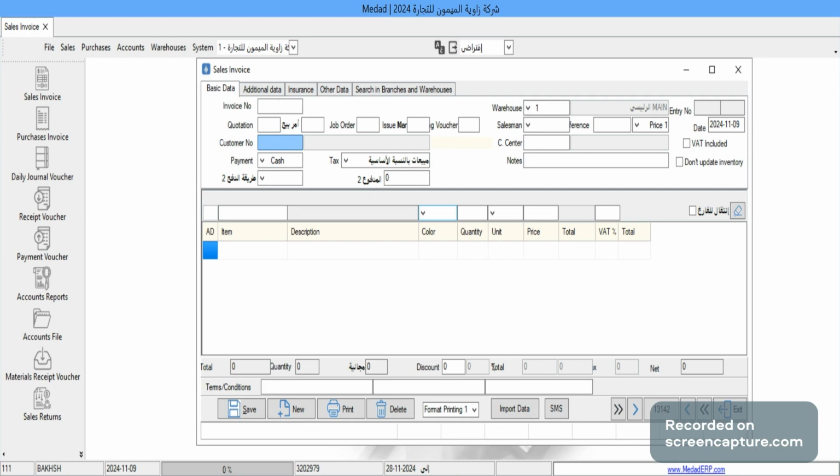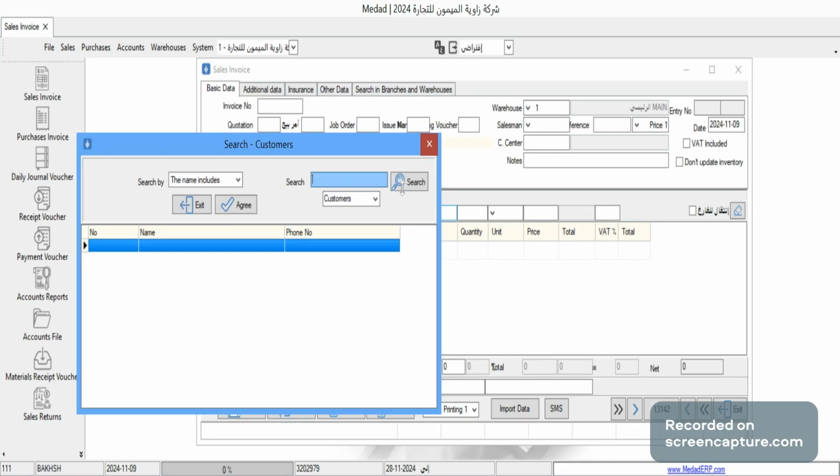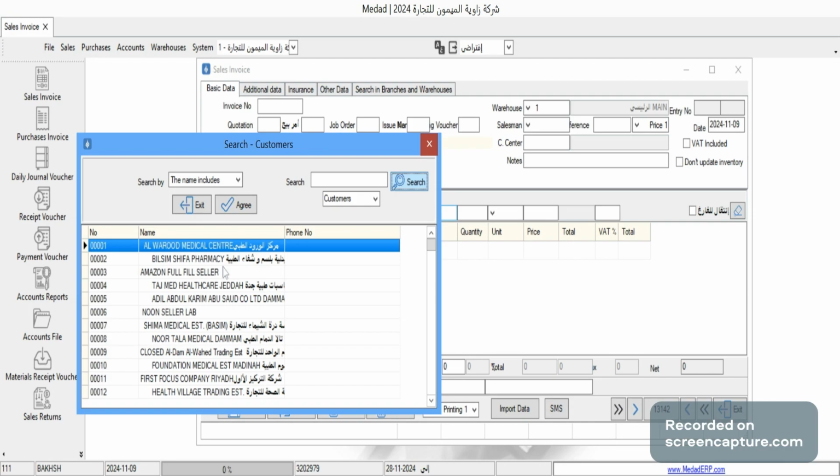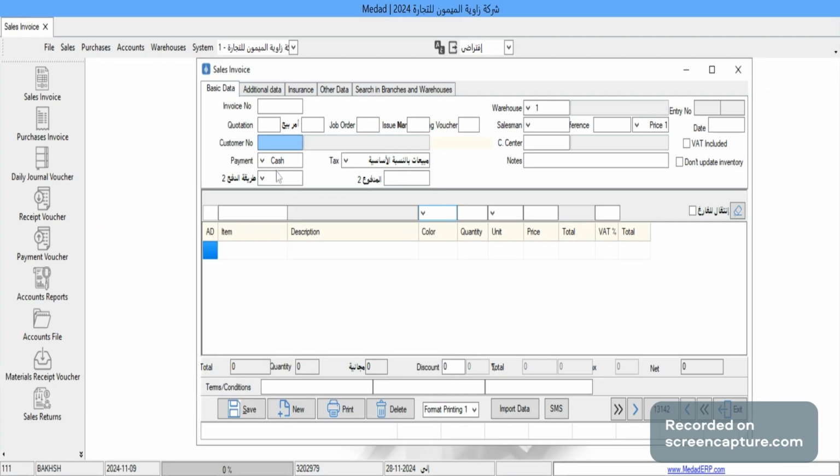Then we have to enter the customer against which we are going to create a sale invoice. If I open the customer list and search our total customers, all our customer list will open. And for example, if we are going to create a sale invoice for our Amazon customer, then we will choose Amazon.